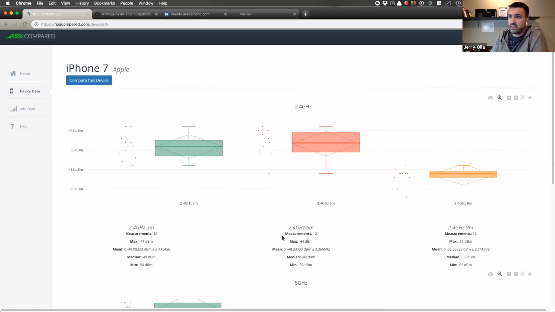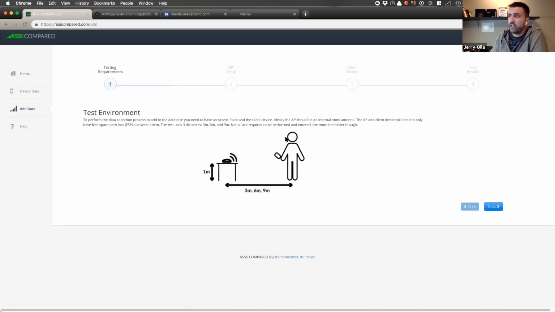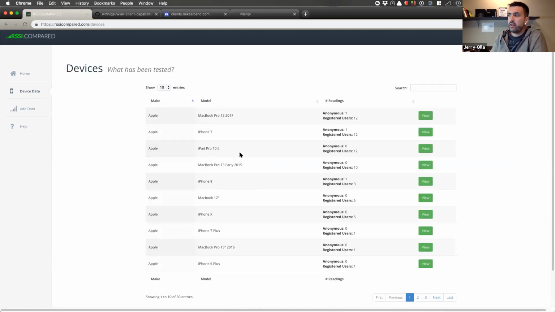And how we create these measurements, if you're not familiar with this kind of process, on rssicompared.com, you can go to the add data section on the front page, and it gives you the whole how-to for setting up that testing environment. So there's certainly room for different test environments. You're going to have some variation in results, so it's not an exact science. We're not using RF chambers that are completely controlled environments, but with enough data it gives us a pretty good assessment of what these devices' capabilities are.